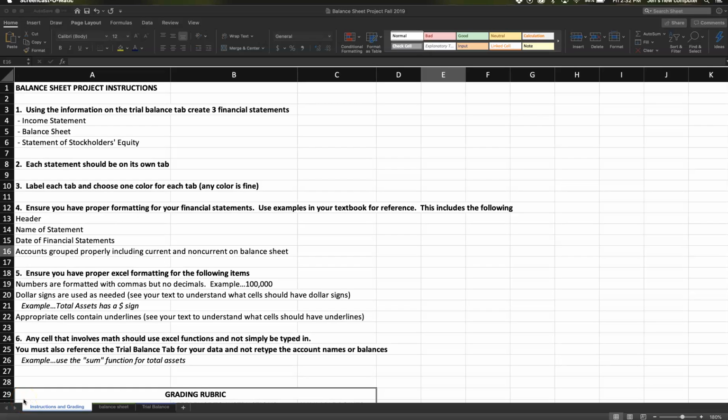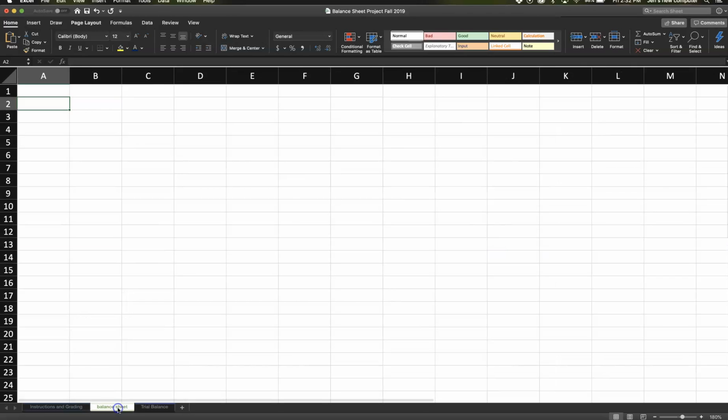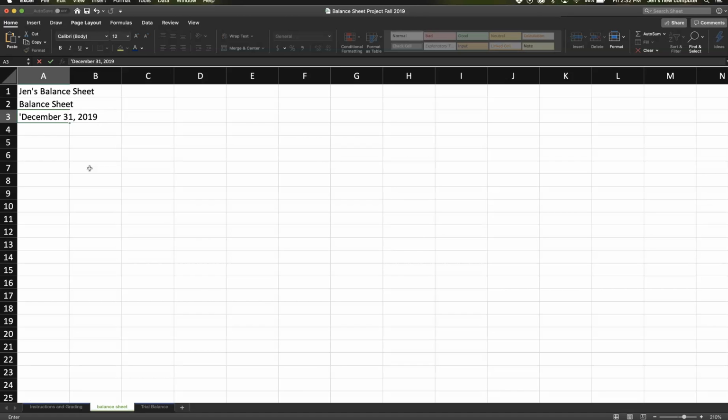Let's move on to formatting. So if we decide to use that tab we've created for the balance sheet and start to build a balance sheet, I'm going to call the balance sheet Jen's Balance Sheet. I've got the name of the company, I've got the fact that it's a balance sheet, and I'm putting the date in. Now notice I'm going to use the apostrophe before I type in the date so that Excel doesn't automatically convert it because I want it to read December 31st, 2019.